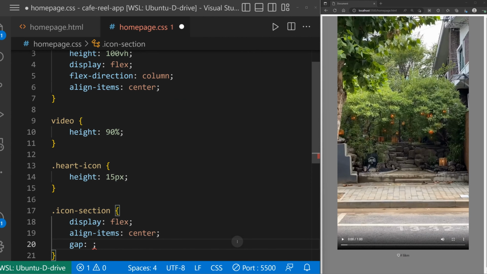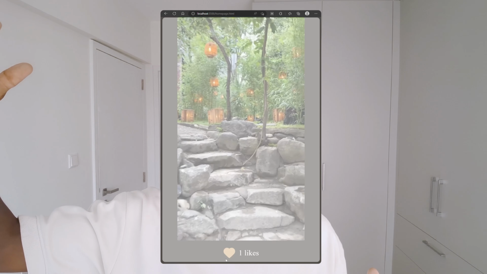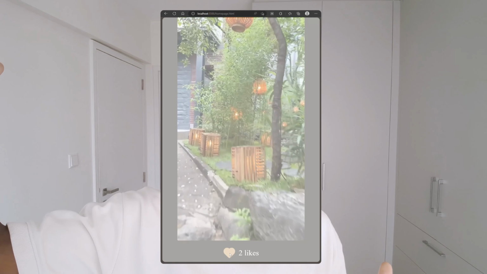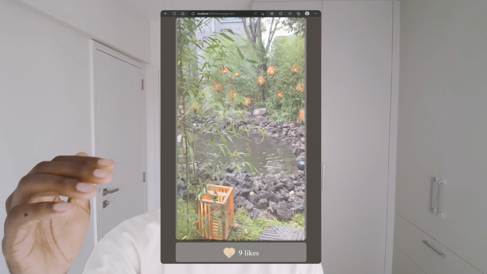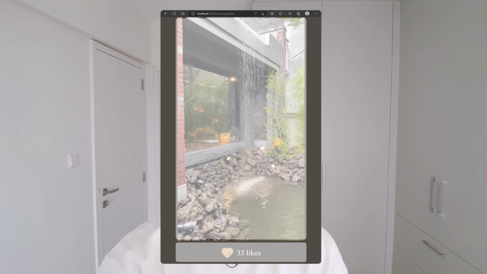We can set this to any size, but the original design has 16 pixels. And now we see them separated by a gap between them. Okay, cool. So if we take a step back and look at our page, we have one big main section div, right? And that main section div has 2 smaller things inside of it, our video on the top and our icon section on the bottom.